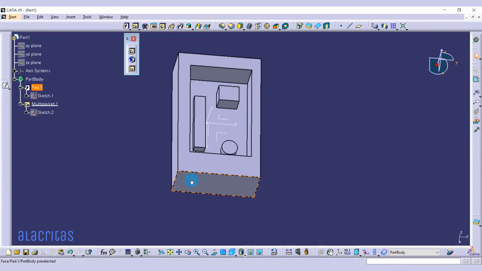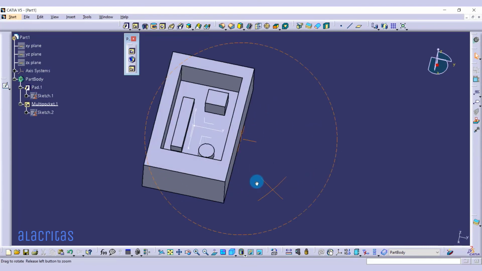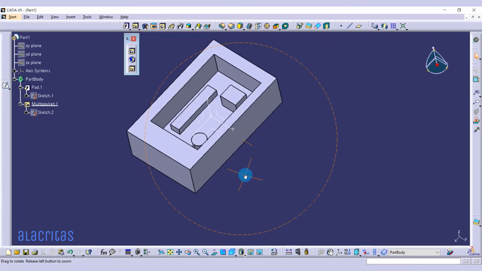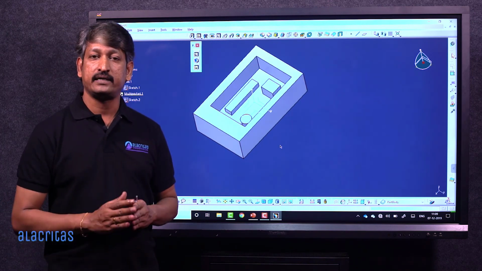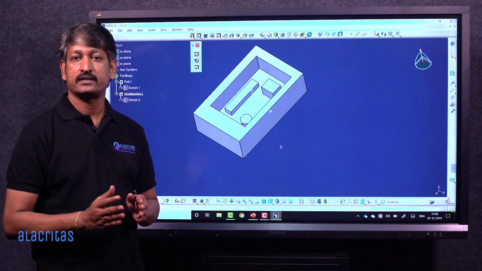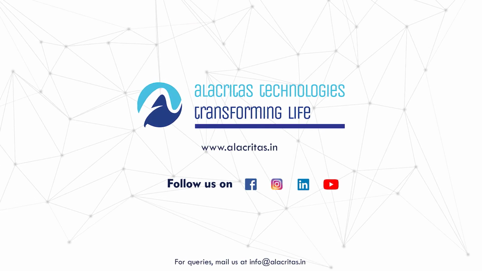We can see pockets of different sizes are made. This is the use of multi-pocket, where the system allows us to use multiple profiles in a single sketch, and we can decide the desired pocket length for each profile. I hope this session gives you clarity on how to use the multi-pocket operation in CATIA V5. Thank you.